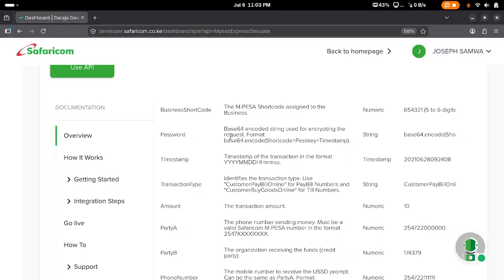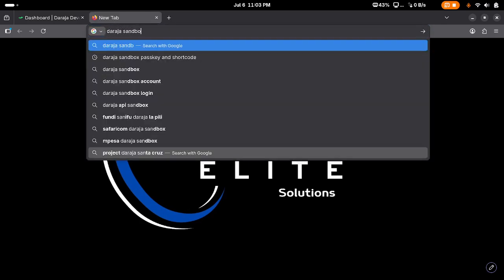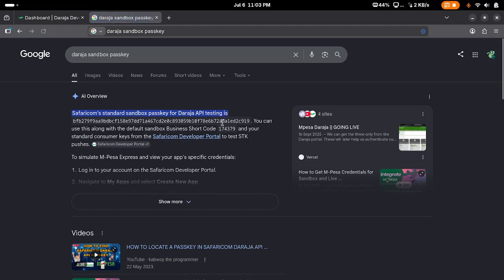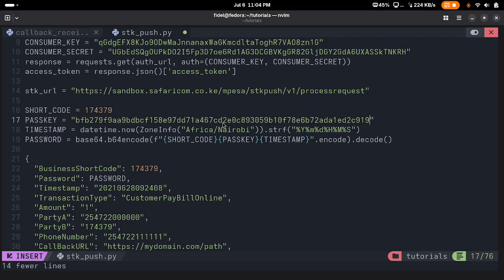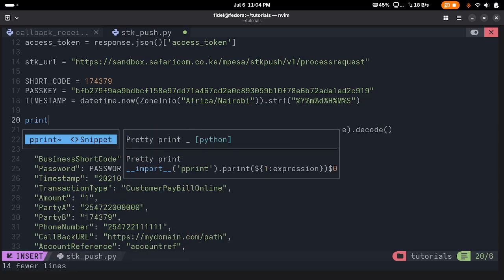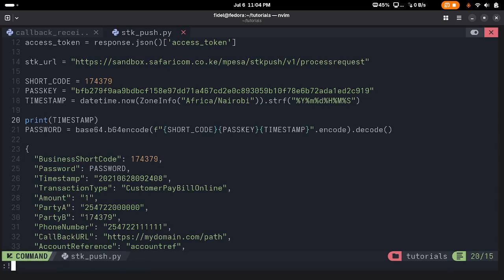And then for the passkey, Daraja does provide a passkey, so I'm just going to Google it. Daraja Sandbox passkey, and copy that. So place that in there. So I think we have the shortcode, passkey, and then we also have the timestamp. I'm curious what this timestamp is going to print, so maybe I can just try to print this timestamp. So print timestamp, like that, and run this script.